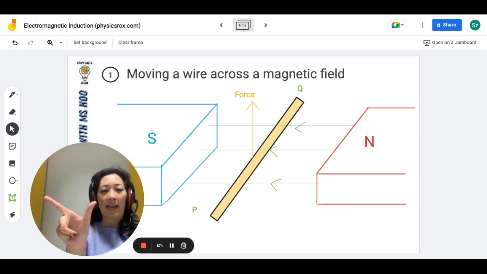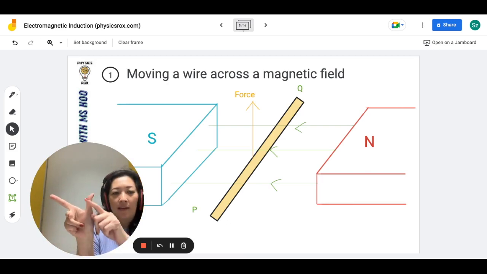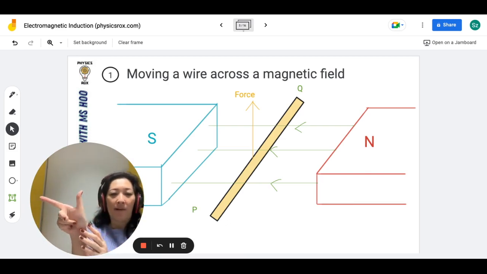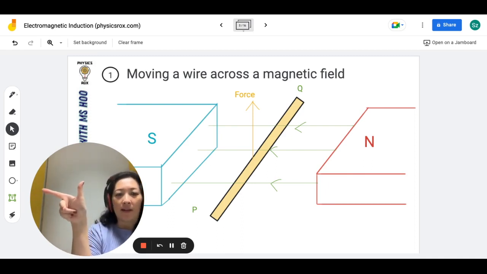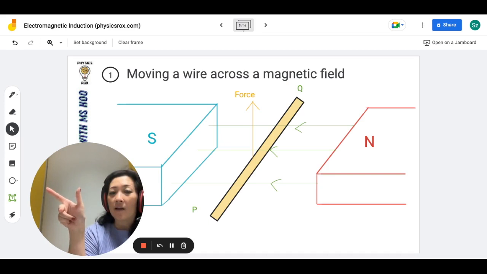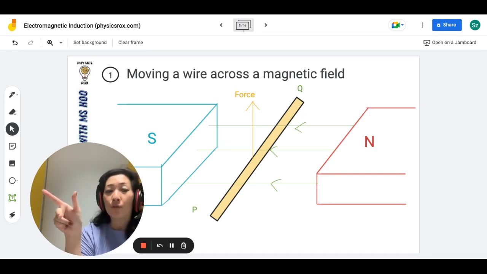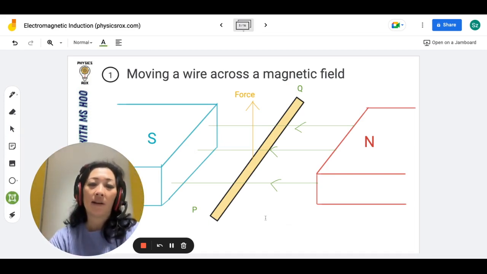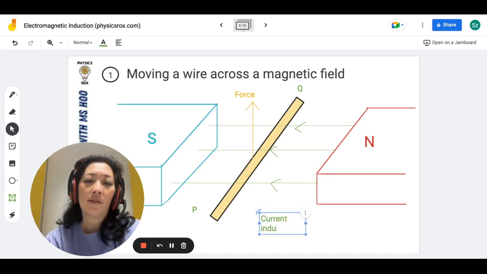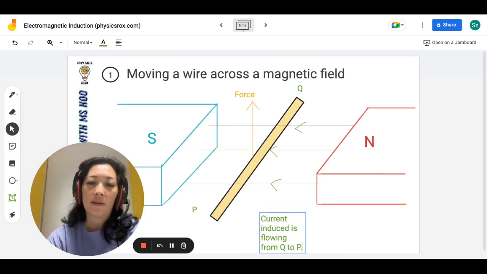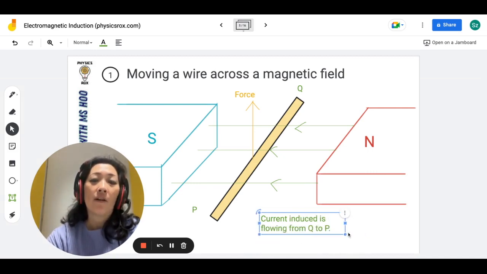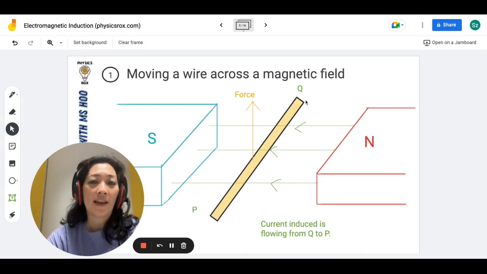So when you have your hand lined up, make sure that your right hand is following my right hand and look at the diagram. So you have north to south, going from right to left. Your thumb is pointing up and your fingers pointing towards you. That means in this perspective, current is flowing from Q to P. That's right. So the induced current is flowing from Q to P. So that's generally how you use Fleming's right hand rule.